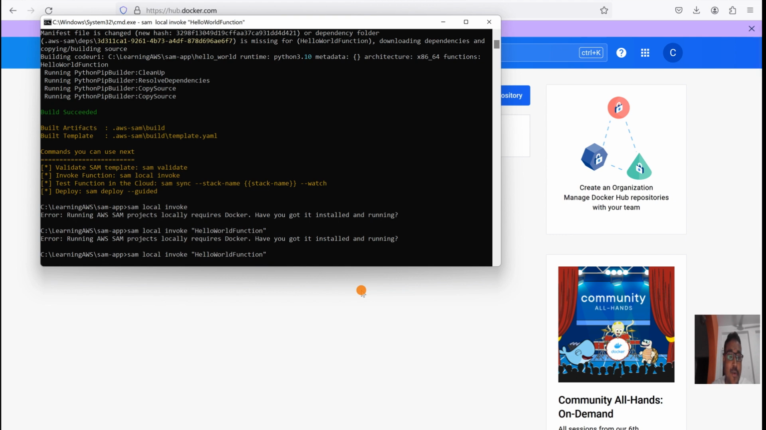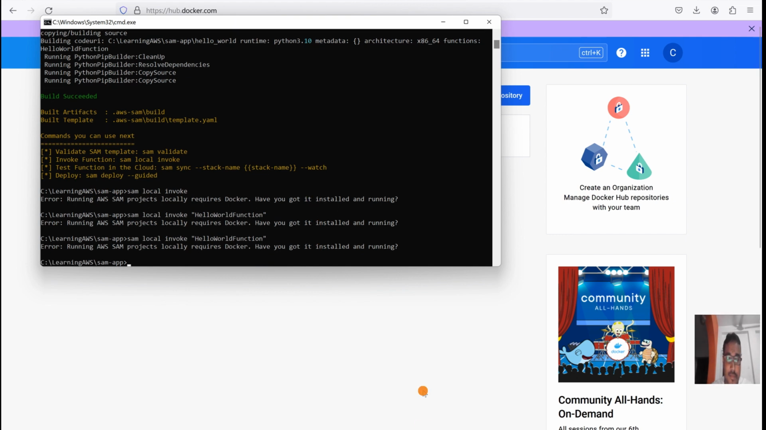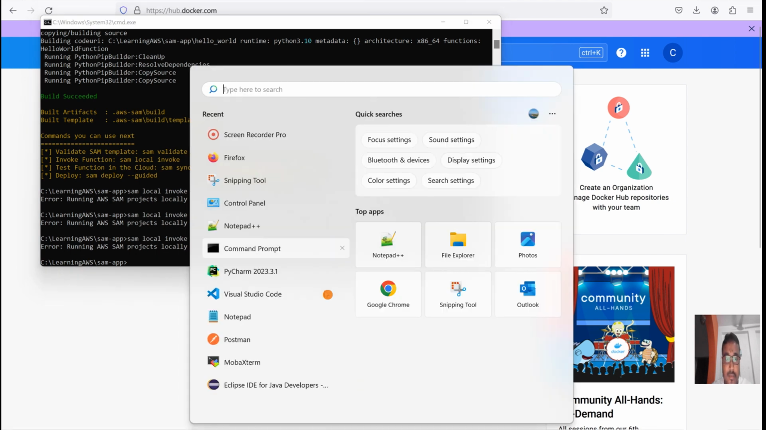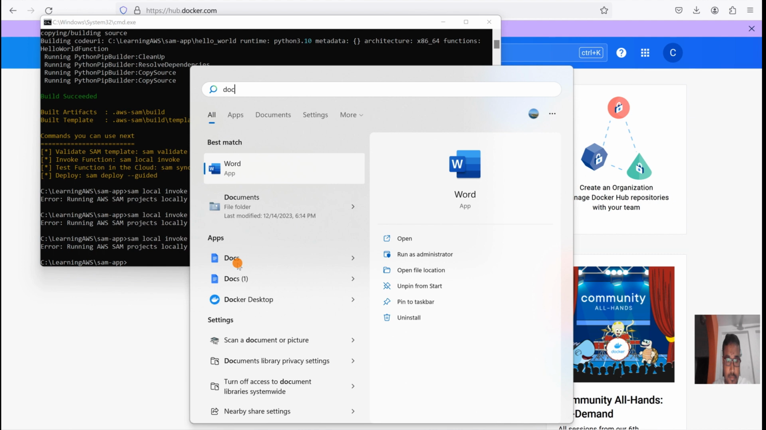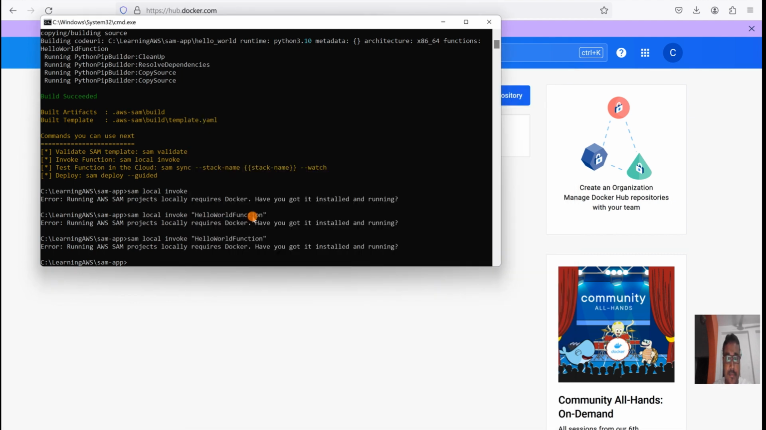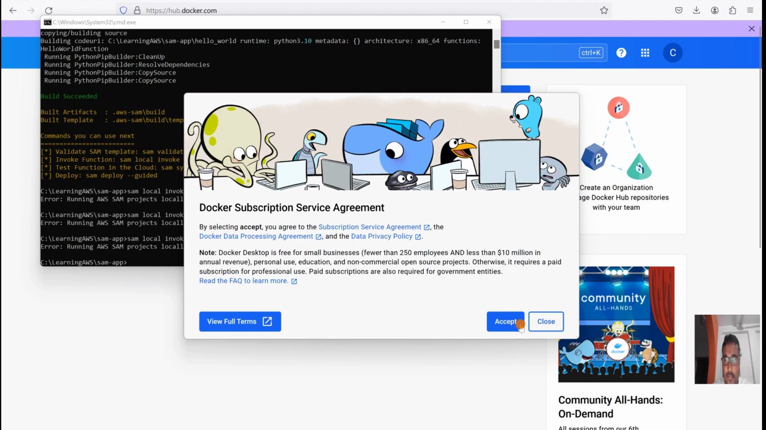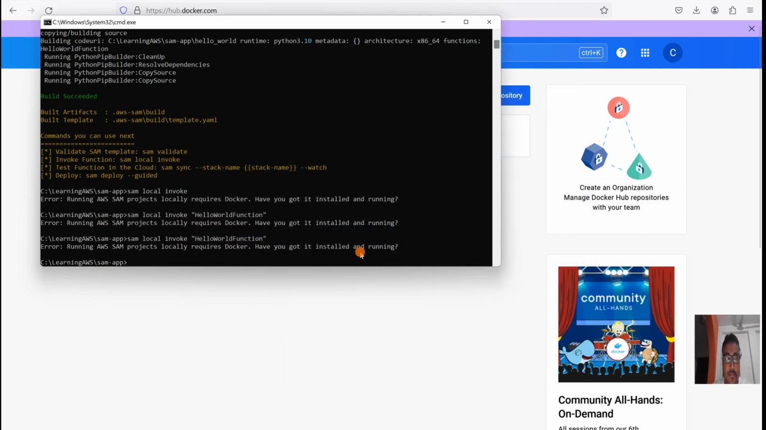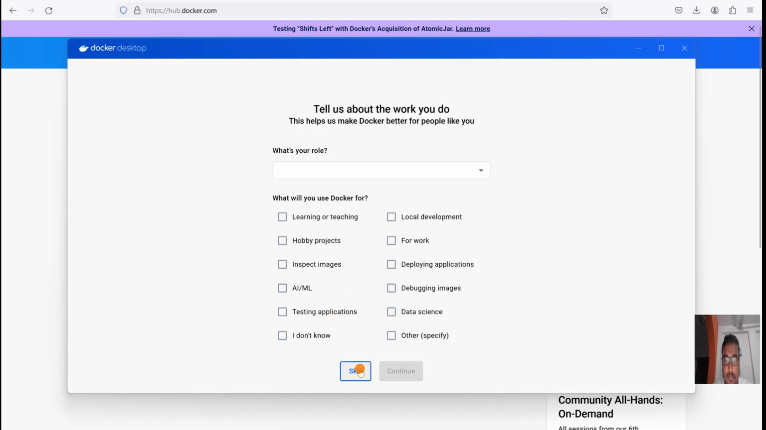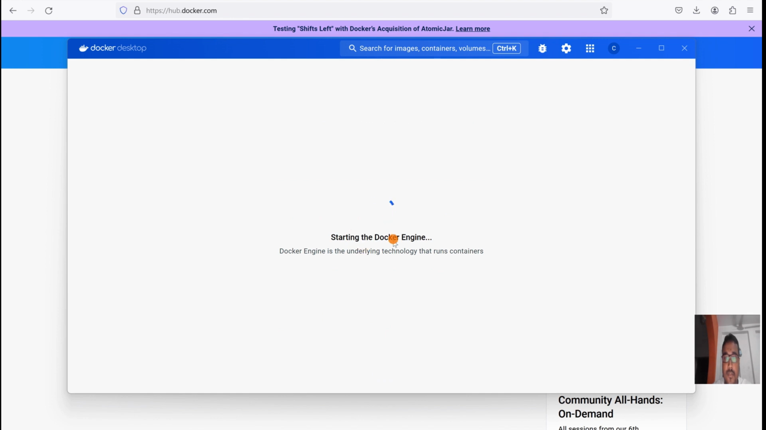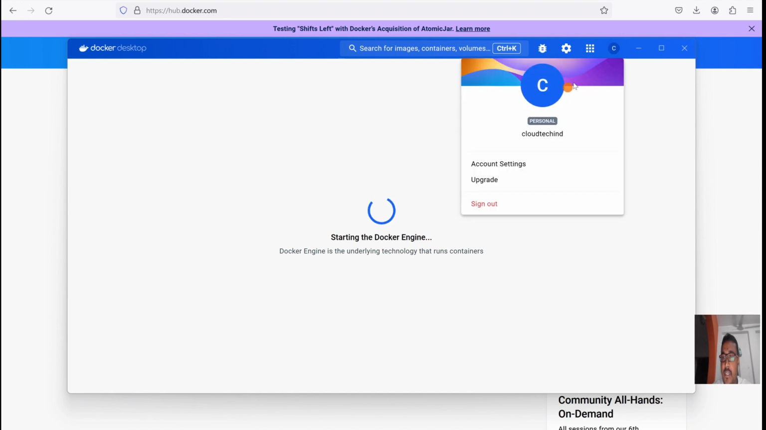Let us try that without logging in to Docker Desktop. Will it work or not? No, still not working. So we have to log in to Docker. Or maybe what we can do, let us first log in to Docker Desktop. Use recommended. Finish. Yes. Searching Docker engine. Okay, so it is already logged in here as cloud tech IND.